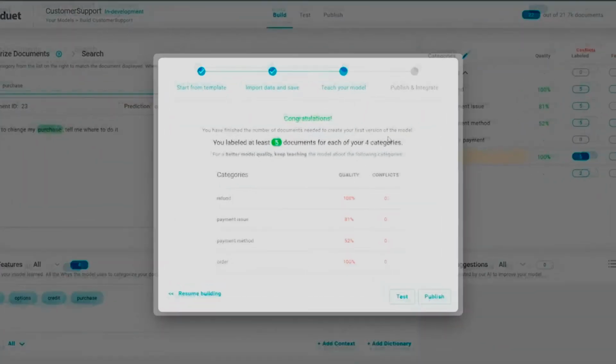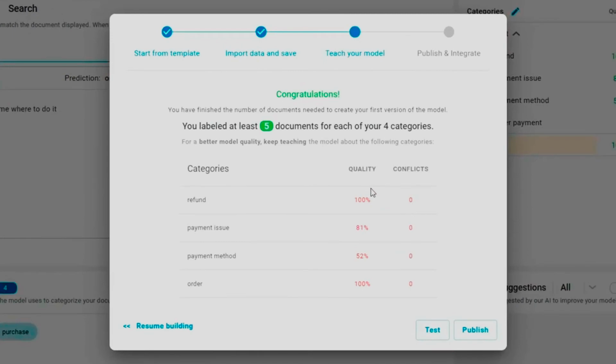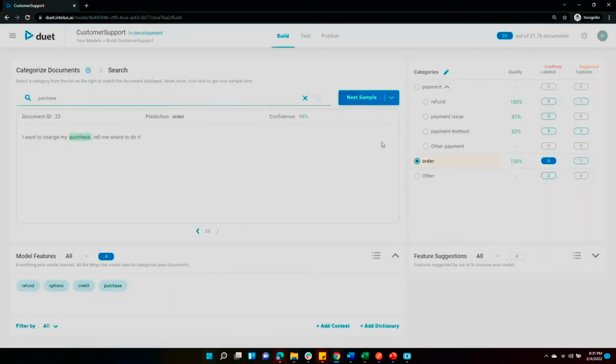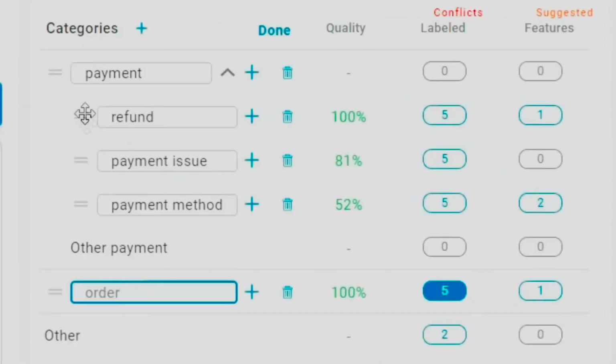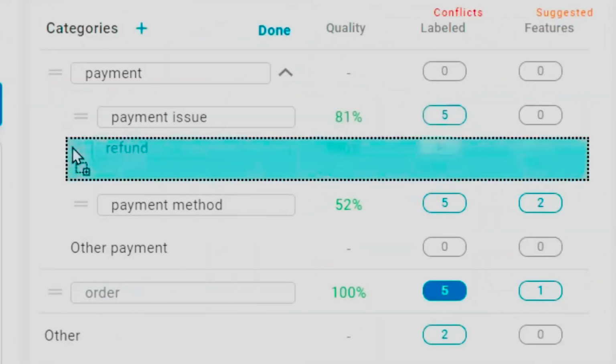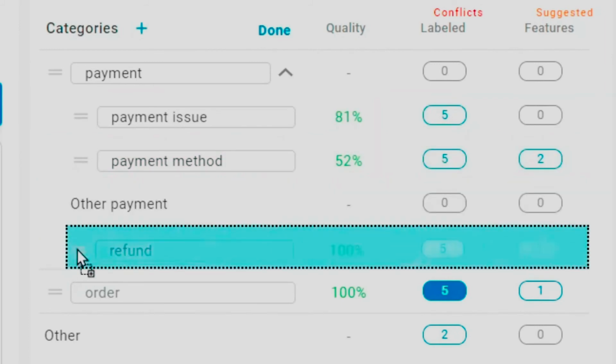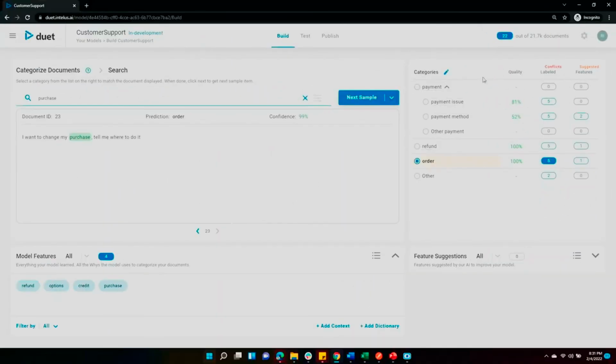Now that 5 examples have been labeled for each category, the system has generated the quality metric for each category, estimated on the customer support unseen data. In reviewing the schema, it makes sense to move Refund to be a sibling to Payment and Order. Refund is now acted upon differently in this payment system. Move Refund to be parallel to Order and Payment. No previous labeling work is lost when Refund is moved.